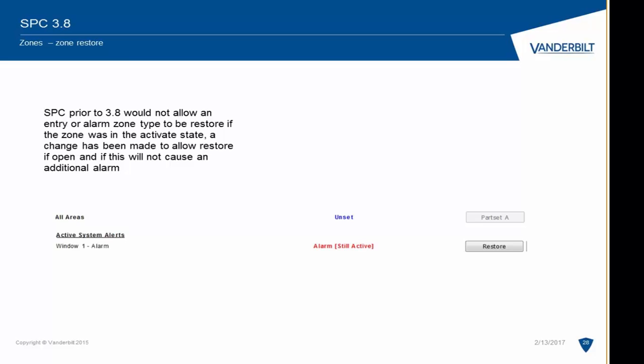We've also now enhanced the zone restore on some of our zone types. For example, entry or alarm zones can be restored if the zone is now open or in an active state. Initially, the zone had to be closed and the alert cleared before the restore could occur.